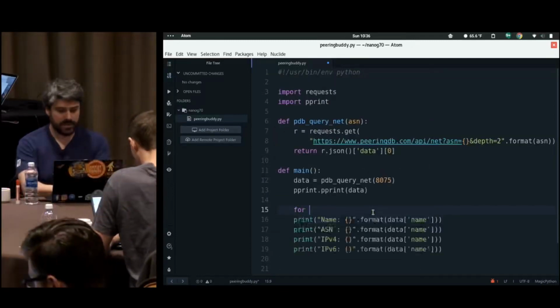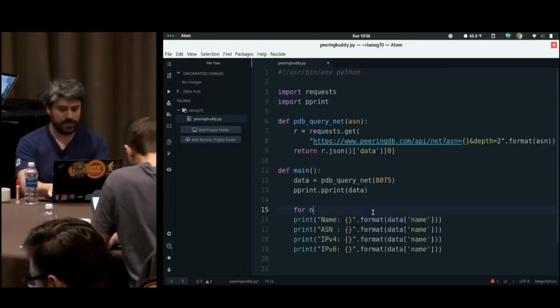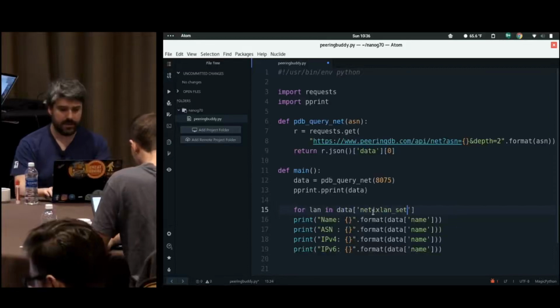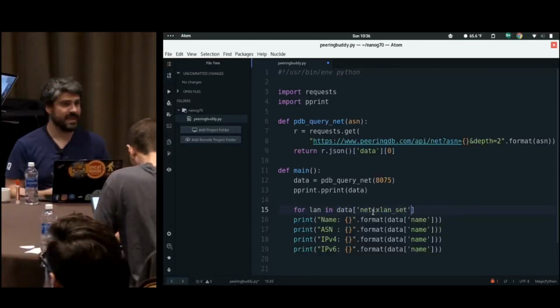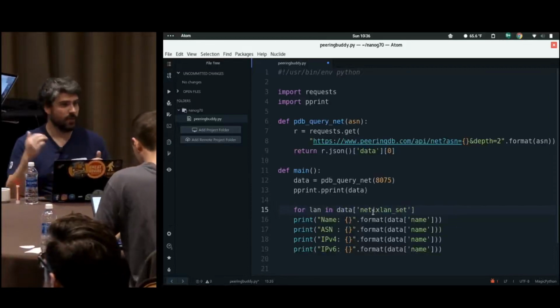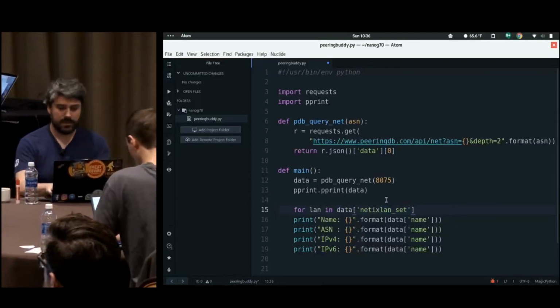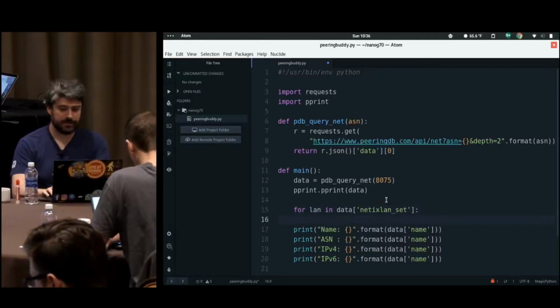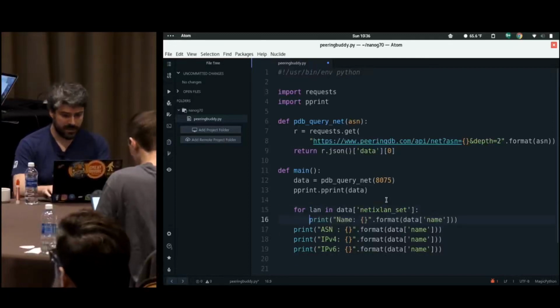So we're going to say for lan in data, netixlan set. We know that's a list. So with anything that's a list, we can say go through every single object of that list and place that object in a variable called lan. And then we want to print all this stuff out.